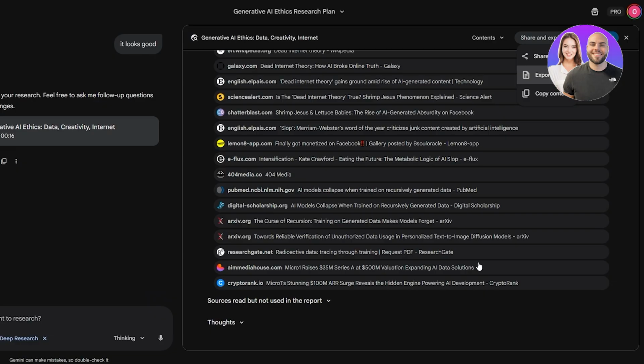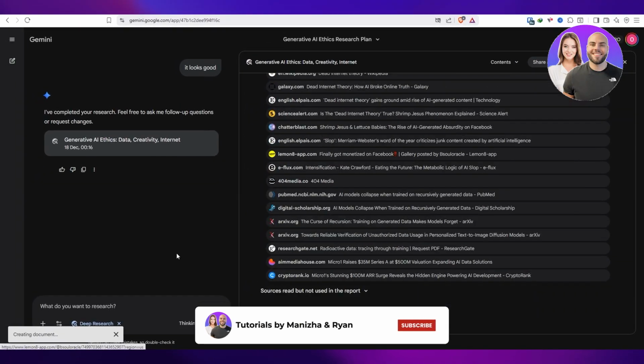It's quite impressive. So this is how you can use Gemini 3 Deep Think, and these were all the things you needed to know and how you can use it.